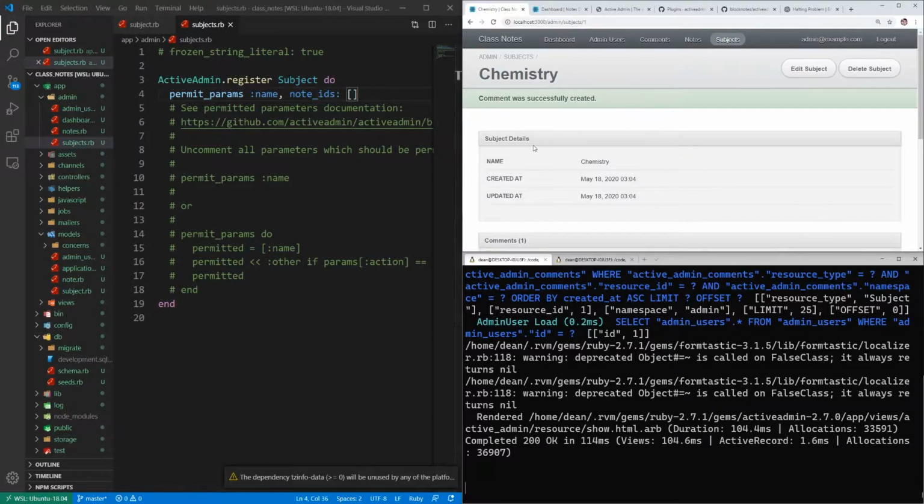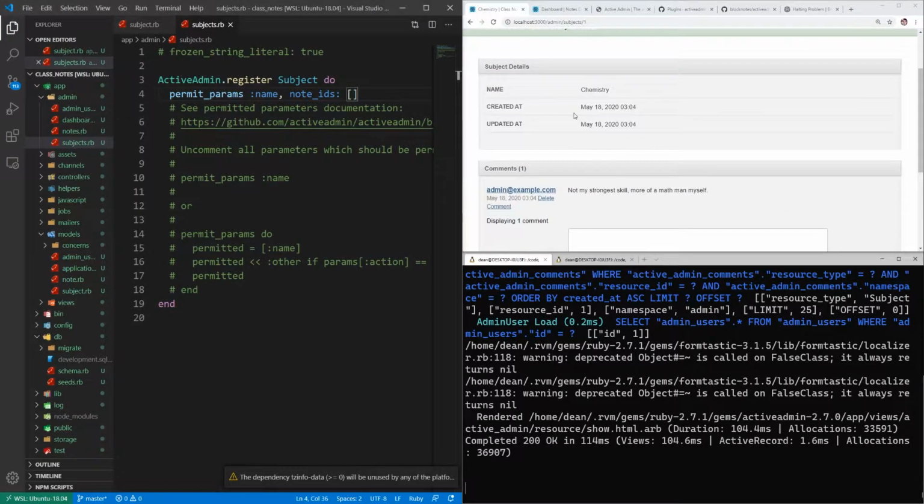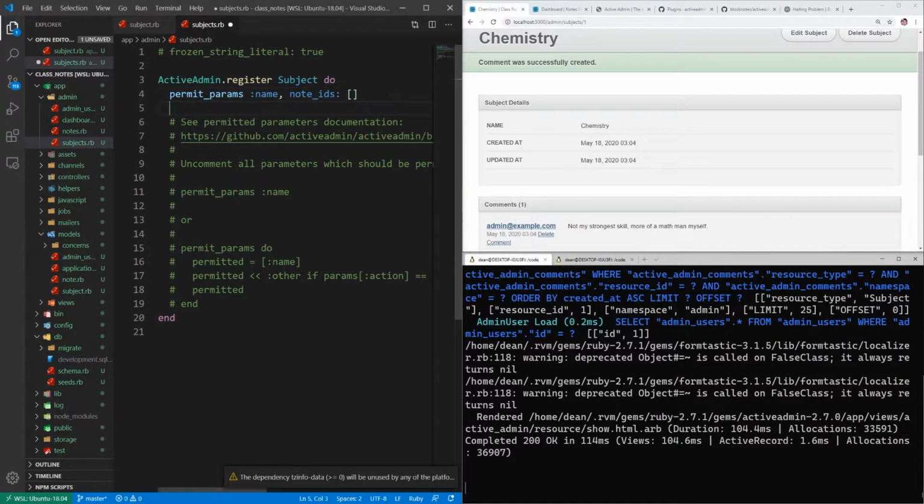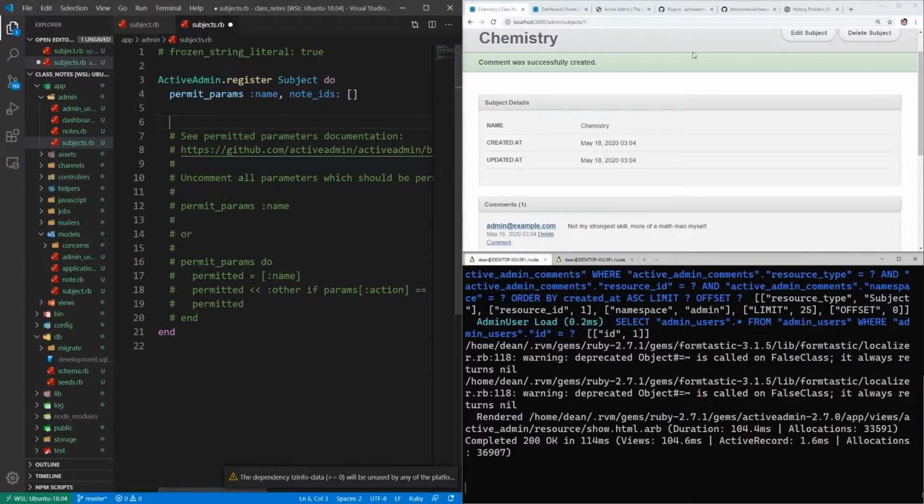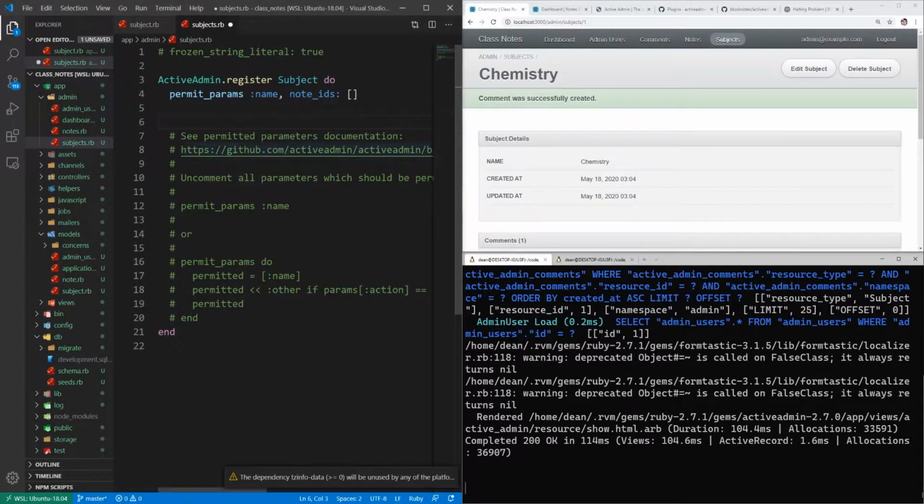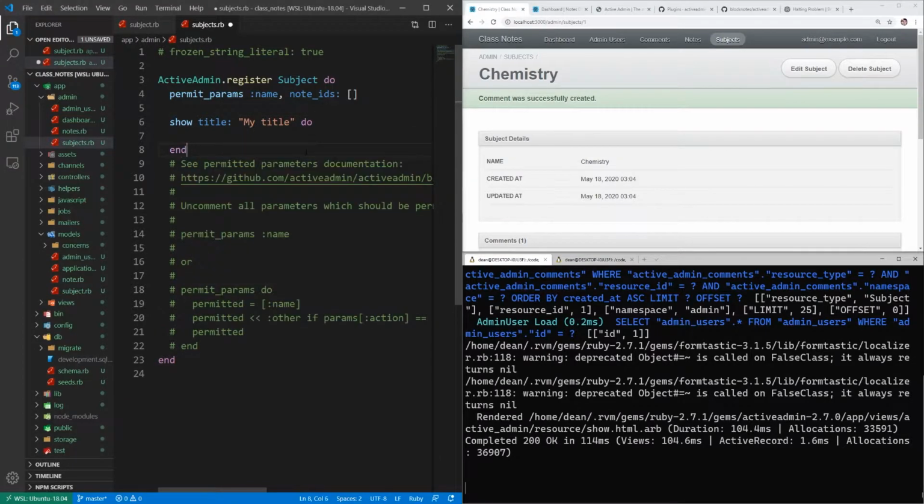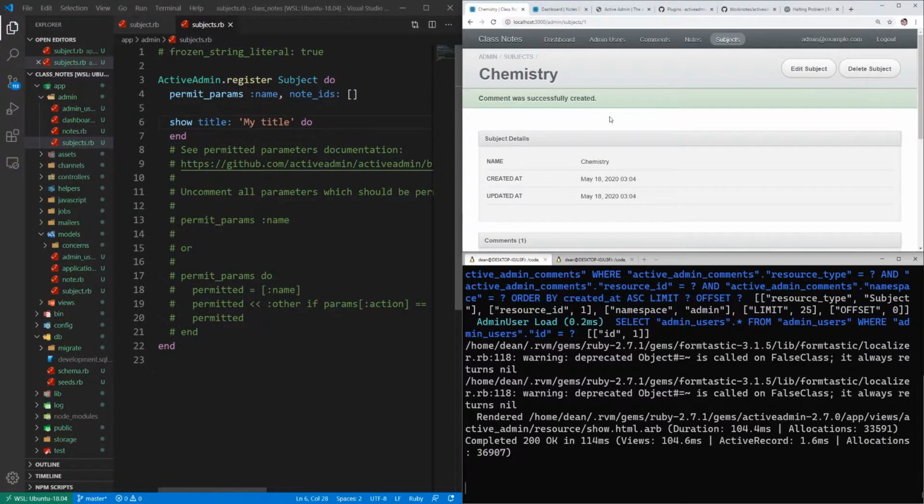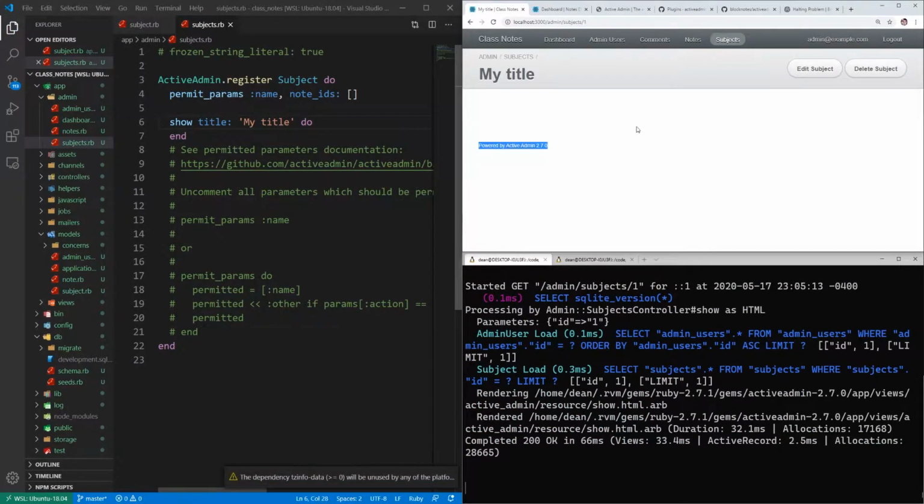What happens if we want to actually show something in here, right? So if we come down here and we want to change this from this weird subjects page to our own custom show page, we can just say show. We can set the title to be like my title. And then we can create a do block. And let's just go ahead and save this and see what happens if we run this empty show. So you can see it gets rid of everything. Which obviously isn't ideal because now we need something on this page.